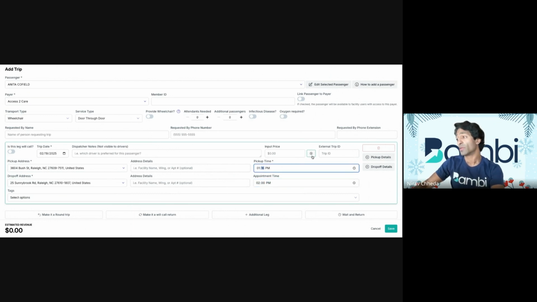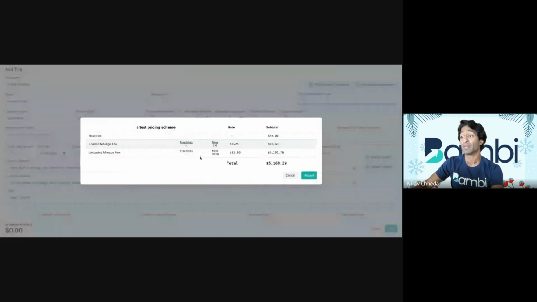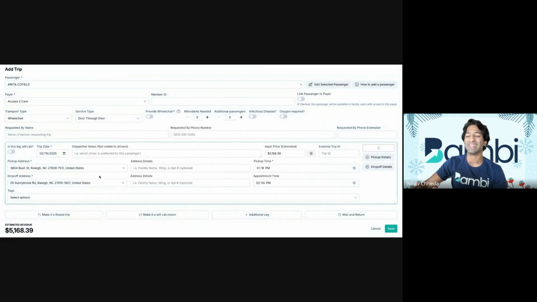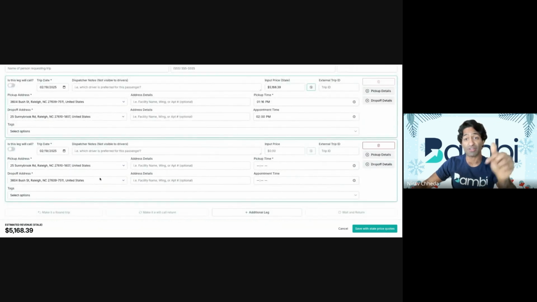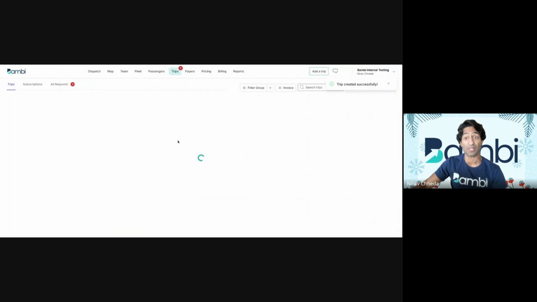I can also click this $ sign and have Bambi calculate the price of this trip based on the rates I have in the system. That's a pricey one, so we're definitely going to do it. And we can also click this button in the bottom left to make it a round trip. Bambi just made the second trip leg with the addresses flipped. I'll just put in a pickup time here, and I can go ahead and save these trip legs. And that's all it takes to create trips in Bambi manually.